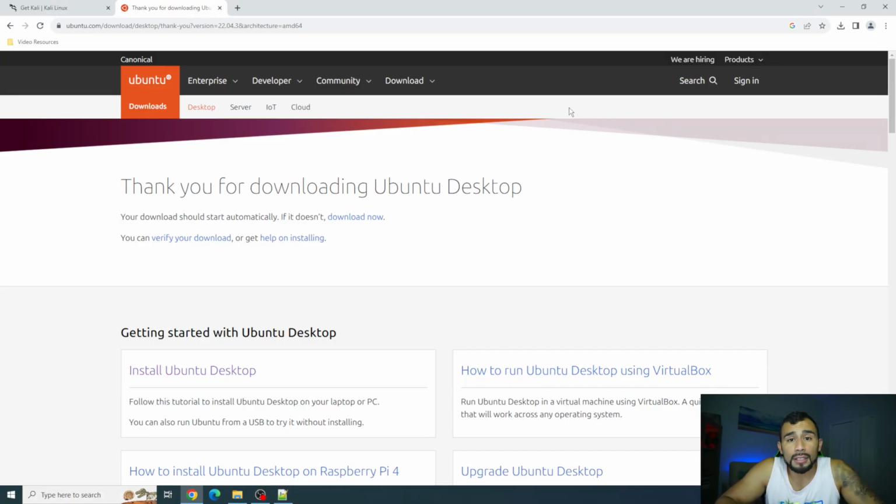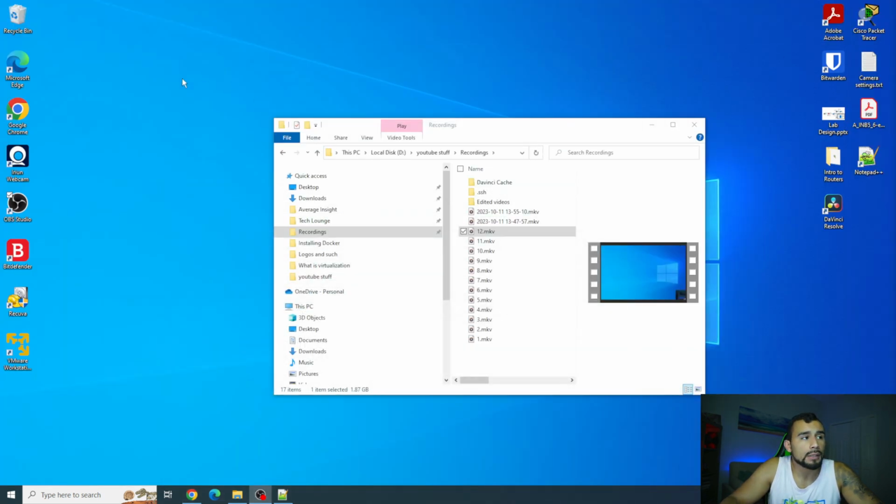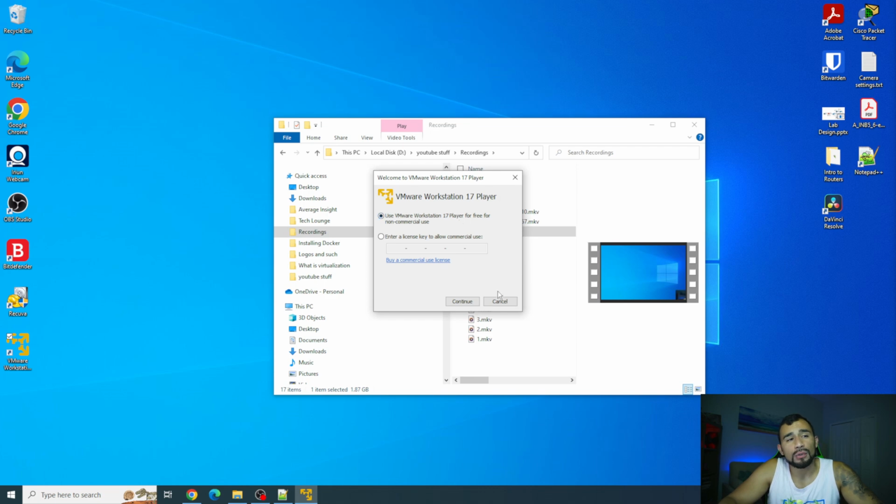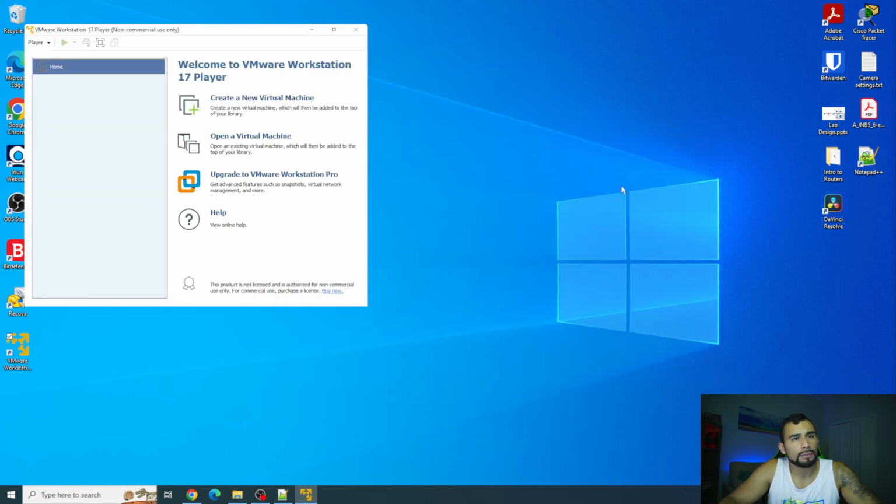Alright, now that it's done downloading, we're actually going to go ahead and deploy this virtual machine, install it using our hypervisor so that we can actually use it. So we'll go ahead and minimize this and open up Virtual Workstation. And we're just going to use the free version of it. So go ahead and click continue, finish. And from here, we're going to go ahead and create a new virtual machine.